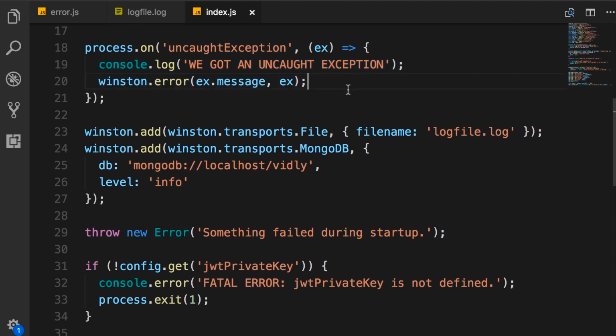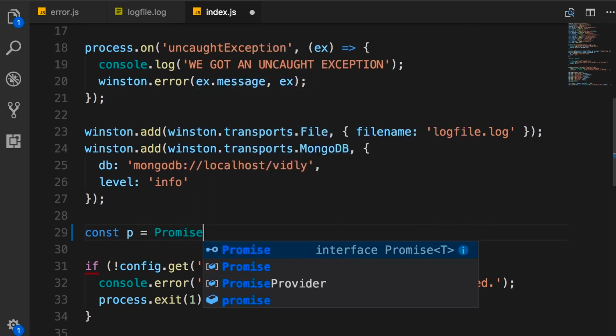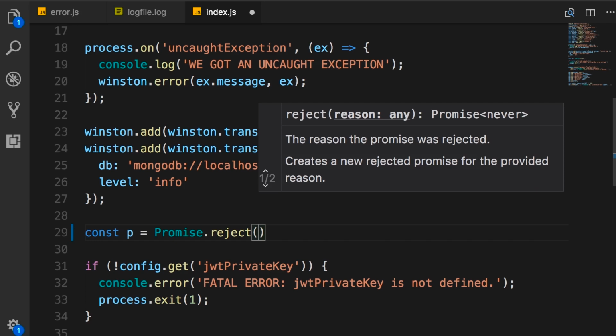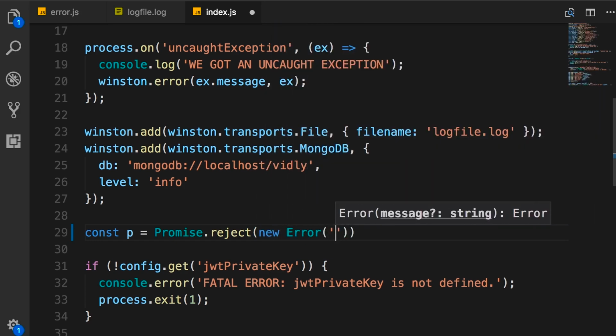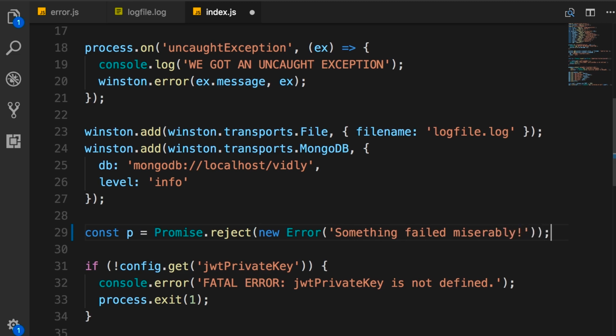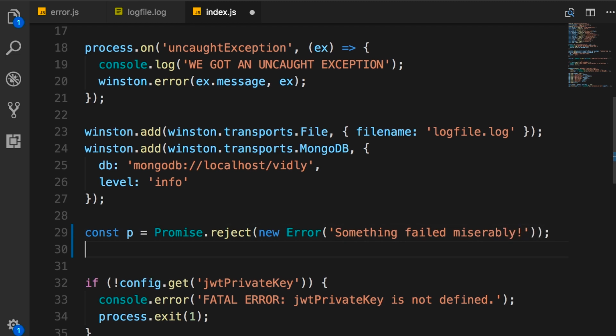Let me show you. So here on line 29, we are throwing an exception. Let's replace this with a rejected promise. So const p, we set this to Promise.reject. Now here we pass an error object and a message like "failed miserably". Imagine this promise represents the result of an asynchronous operation like a call to a database or a remote HTTP service and so on. So we have a rejected promise.